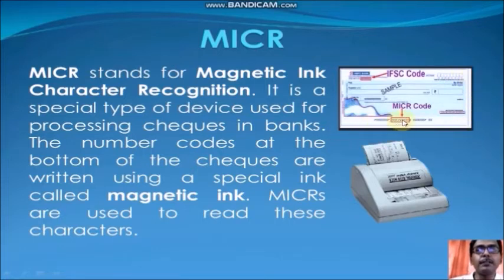At the bottom line of the check is the MICR code, the check number, the MICR number, and the branch code of the branch. The IFSC code is also shown on the top. And here is your MICR reader, which helps to scan the checks and the drafts for authenticity. It is used to prevent forgery.